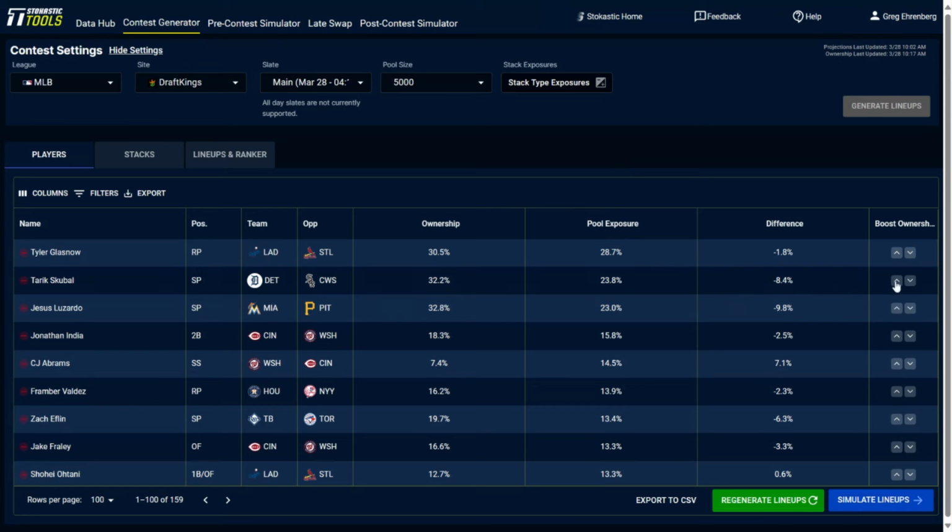So here, for instance, Tarik Skubal is projected for 32% ownership. He showed up in 24% of lineups. So I might want to go in here and boost his ownership by 3 arrows here.